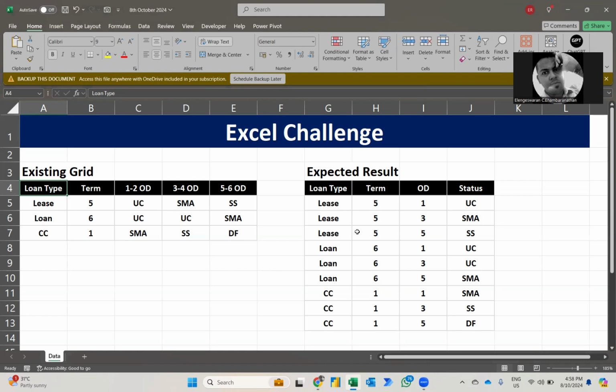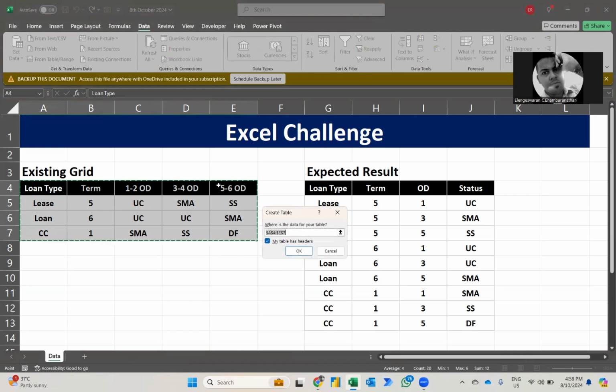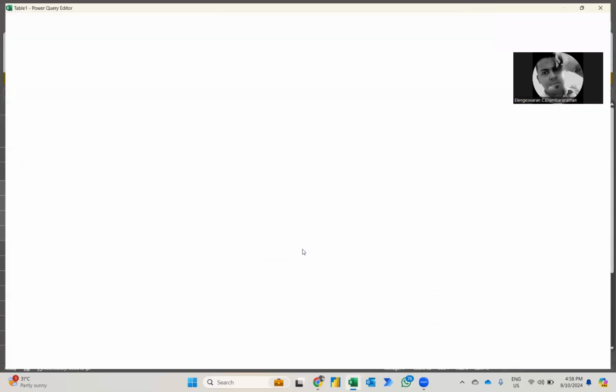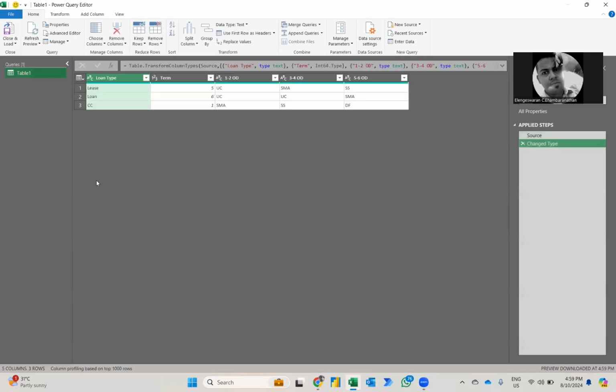So let's get started. I'm going to highlight the entire table. Once I highlight the entire table, the next step is to press Data, and then go to From Table/Range. Once I click From Table/Range, you will notice that a small box will appear. The moment I press OK, we will be navigated to the Power Query Editor. The Power Query Editor is where we will do the transformation and data massaging.